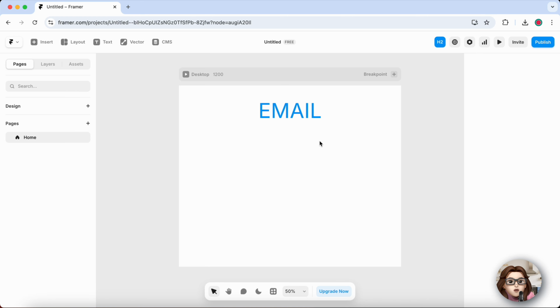And that's it. Your element is now an active email link. Make sure to preview and test it to confirm everything is working correctly on your device and browser. And there you go. You've successfully created a clickable email link in Framer. It's a small but powerful feature that can really improve communication and user experience on your website.